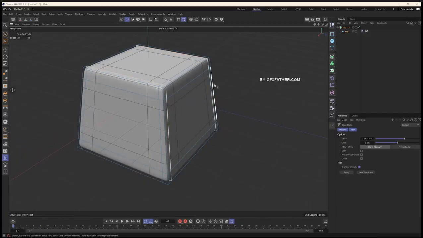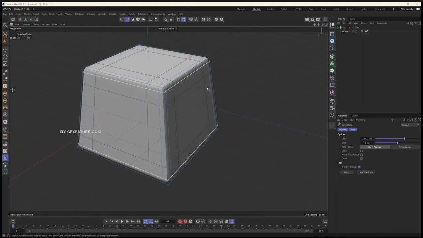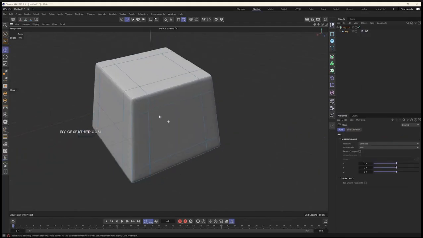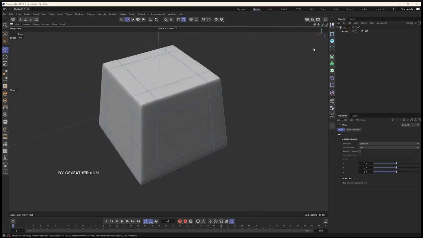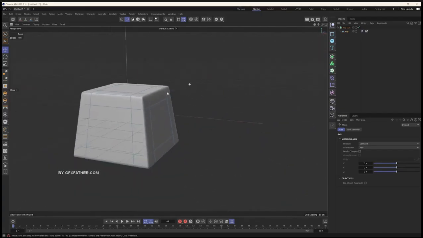So let me go ahead and undo all those slides that I did. And there we go. We got a nice rounded key. So at this point, we need to, let me get to the front here.